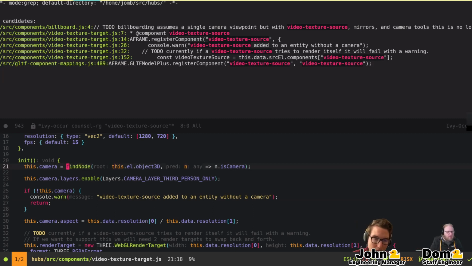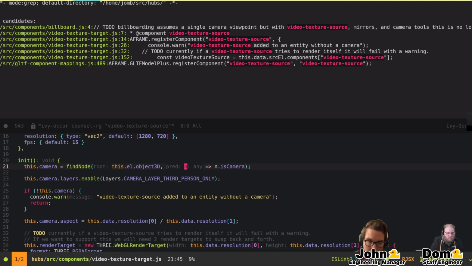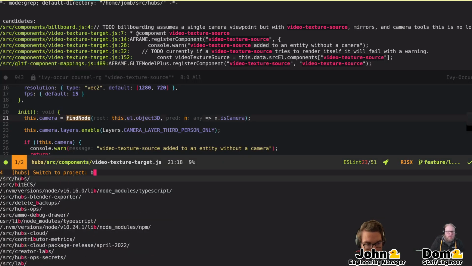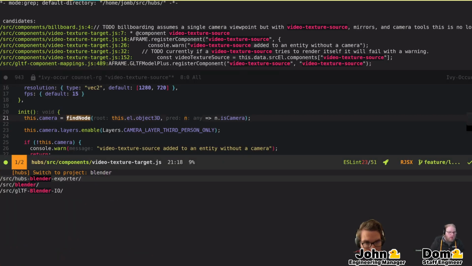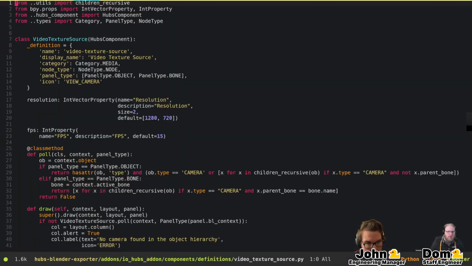It seems like when you're adding this video texture source component to an object in, say, your GLTF, you need a camera on that node. The Blender add-on enforces that for you, so you can only add it to cameras. I see. So that's a way to do it with literally no additional concepts, which is kind of cool.